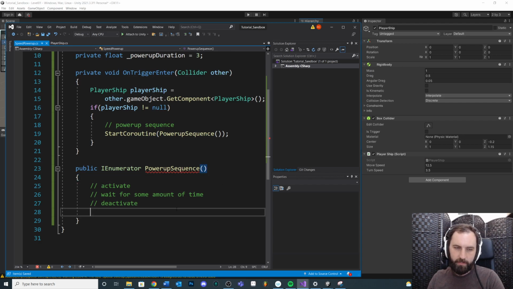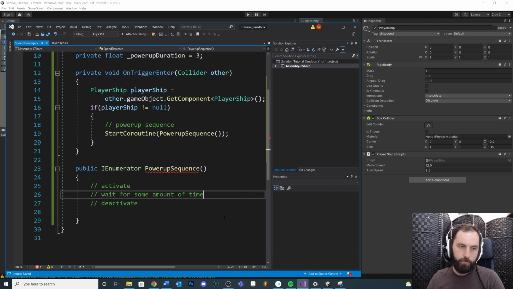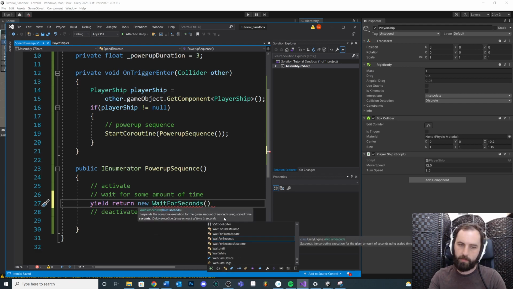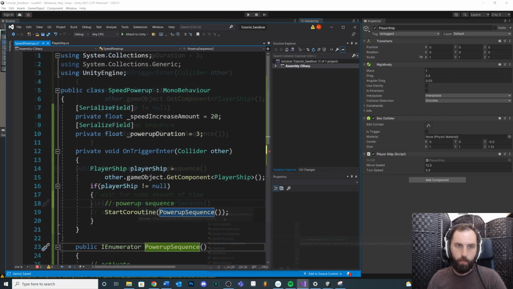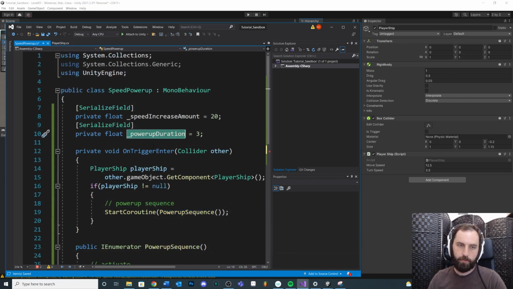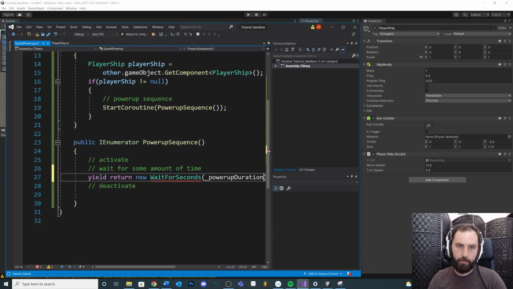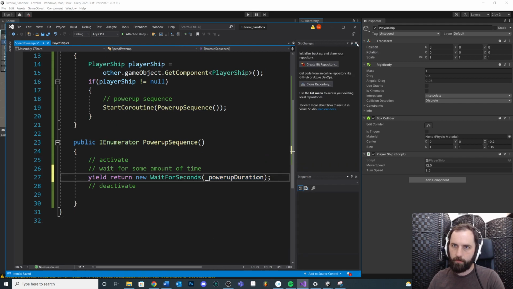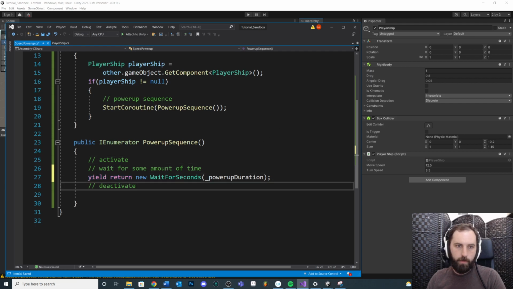All right, so we have this. And if I want to get rid of this error, the code for wait for some amount of time is yield return new WaitForSeconds. That, and then we can tell it how long we want to wait. We want to wait for the Powerup duration, so I'm going to copy that. However long the designer specifies. I'm actually going to get rid of this over here. There we go. Okay, so we will activate, we'll wait for the Powerup duration, and then we will deactivate.